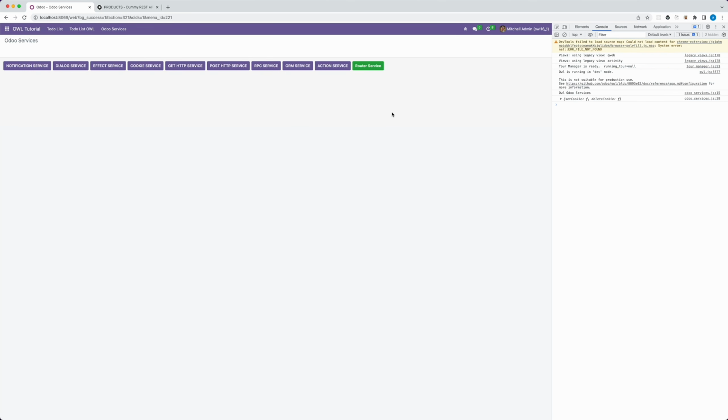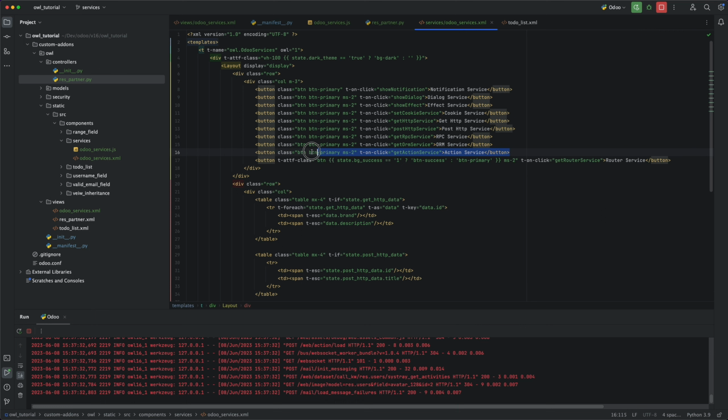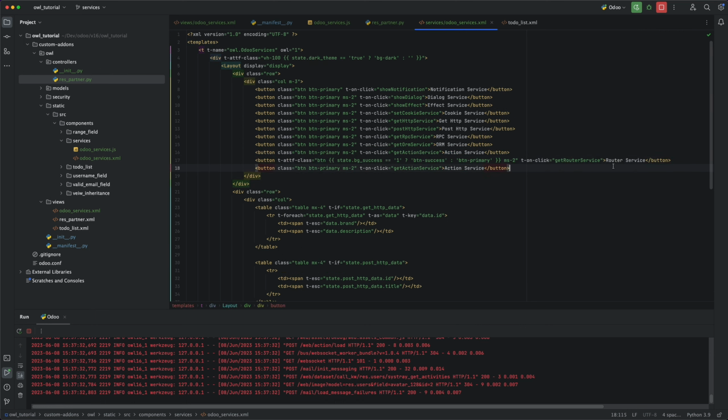If I click again, it will refresh, and as you can see, bg success is equal to 1. Now the button became btn success. And if I click again, it will go back to btn primary. Now let's move to the next service, which is the user service.